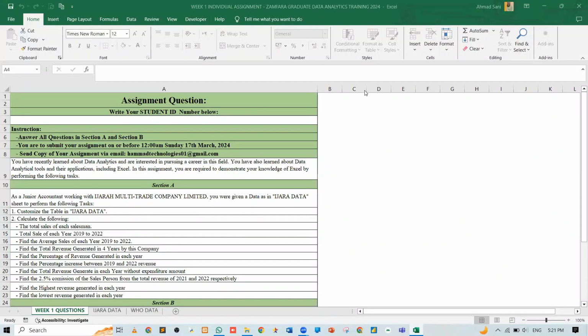Good evening, everyone. Today we are going to solve the week 1 individual assignment. But before I go further, I want to take you through how you should be saving your file, because a lot of people save their files with mistakes. I will take you through how to follow the instructions one by one, for the purpose of subsequent assignments that you will be given.